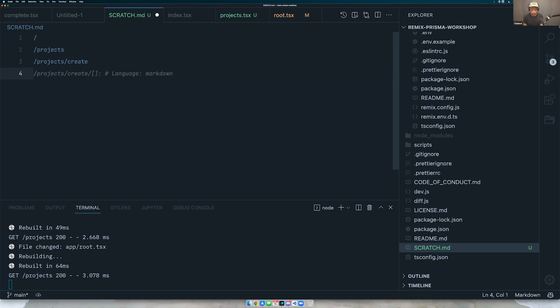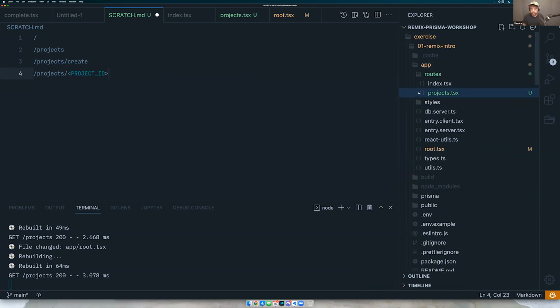We also want a place to view our, am I still running Copilot? Stop Copilot, that's enough. We also might want a place to view an individual project, right? So this would probably be a dynamic identifier for that project. We'll say project ID, right? So this is a good route structure to start with, I think.